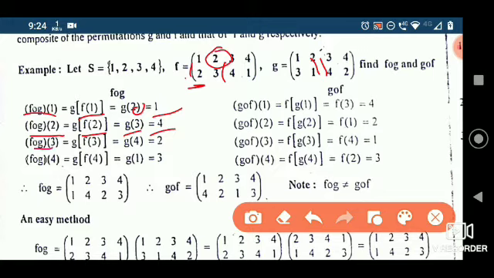Then f composite g of 3, the point 3, it takes to 4, and g takes 4 to 2. So 2 is the answer, right? F composite g of 4, so point 4, where f takes 4 to 4, it takes to 1. Then g takes 1 to 3. So 3 is the answer. The same way for all this.